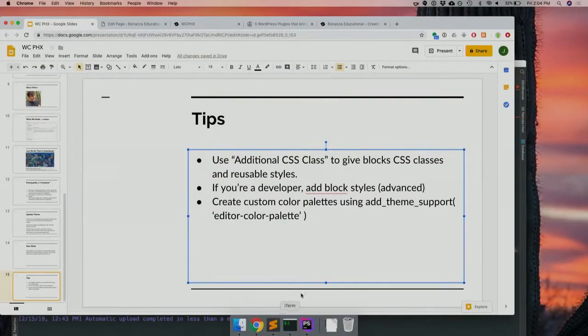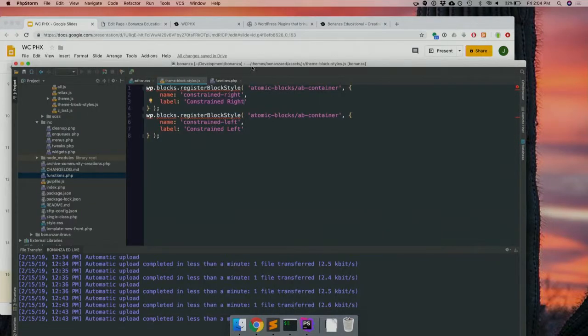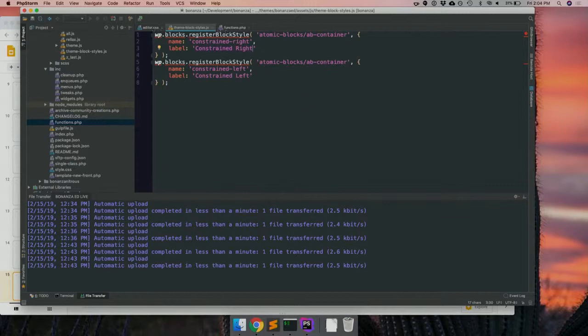And one question that I had when I was first doing this is, can you add custom block styles to third-party blocks? The answer is yes, just not in my live site for some reason today. All right. And then I want to show you one more. Using the add theme support color editor color palette, we can take away, where is that?